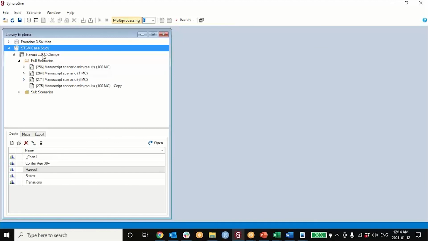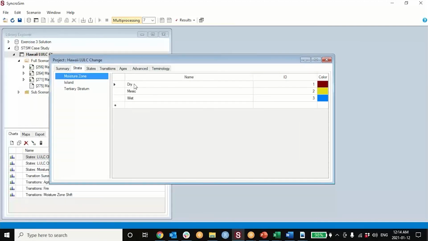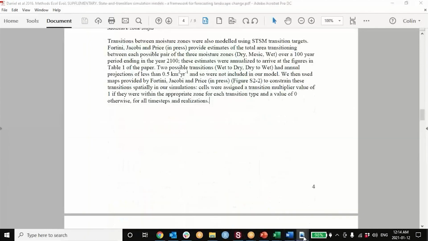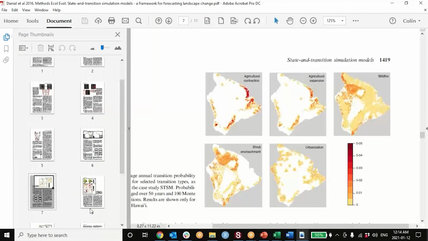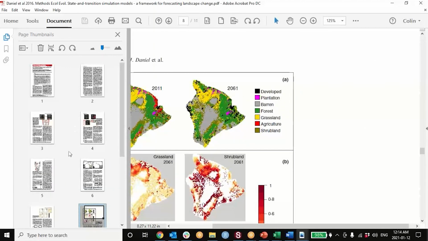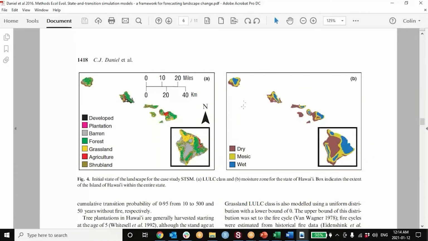But in the Hawaii model, we had 3 moisture zones as our strata, and if you look in the paper, you can see that's the wrong one. This one here. Somewhere there's a map of the moisture zones in Hawaii. Is it right here? So this is the islands of Hawaii mapped into dry, mesic, and wet. So we were able to stratify our landscape according to those 3 zones.